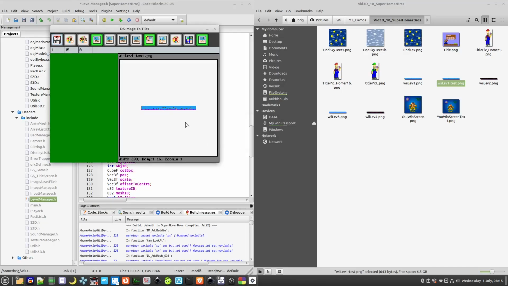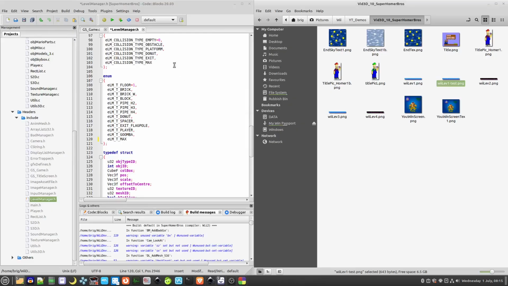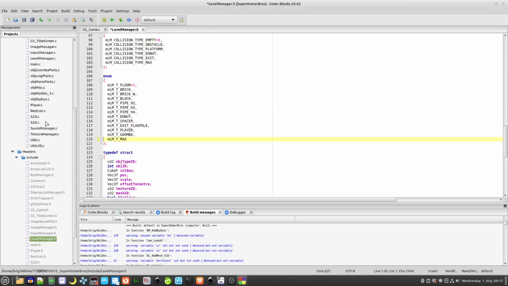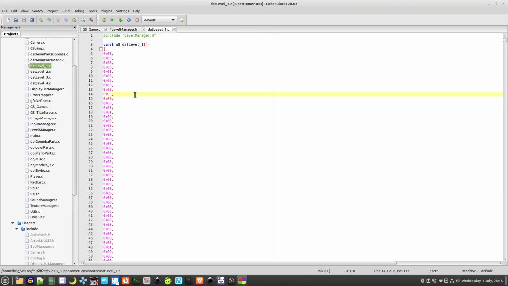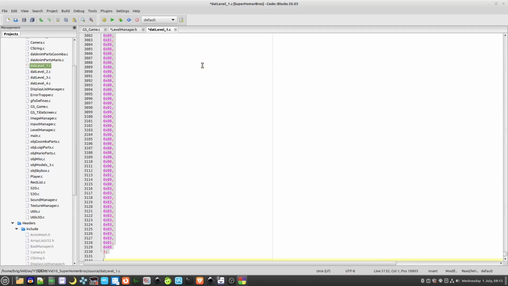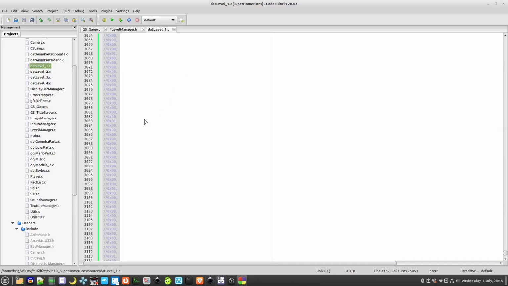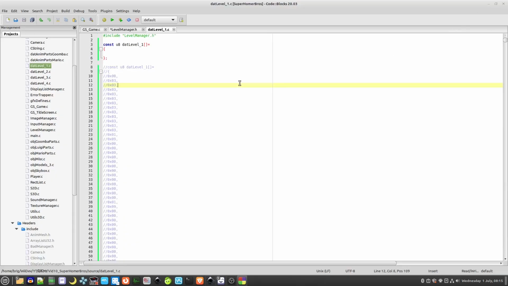So you should get 208 tiles. And then if you navigate to the data in the actual game here, what we'll do is we will just comment out all of this. And we'll come back up to the top here.